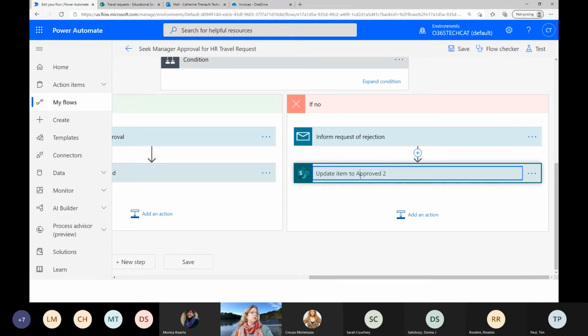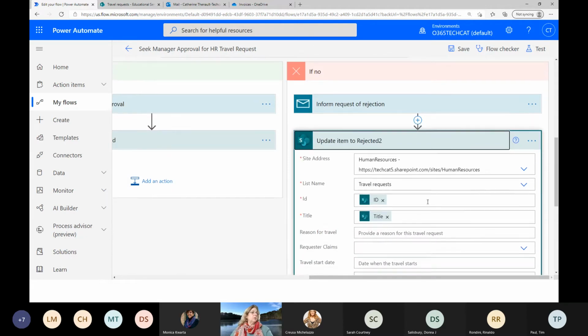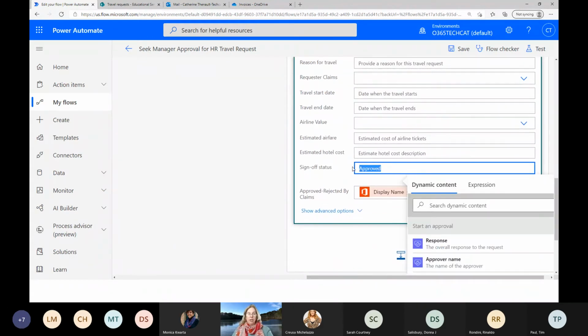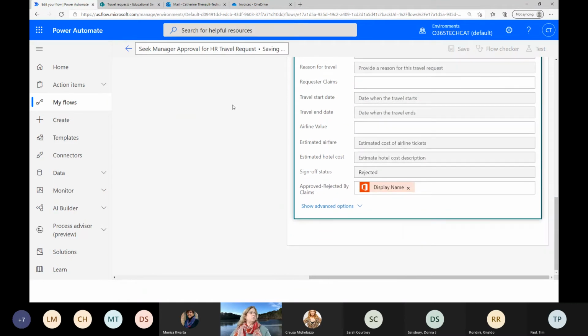And I'm going to rename it to rejected. And I'm going to change this from approved to rejected. I'm going to save it.